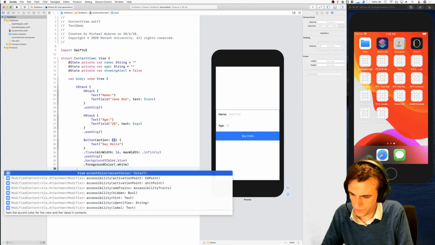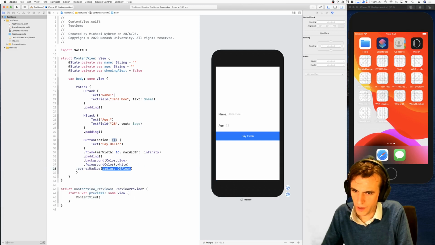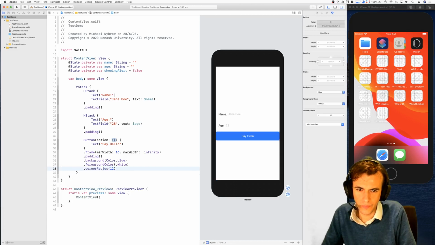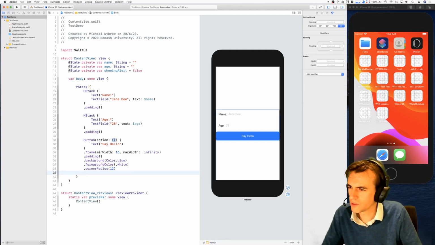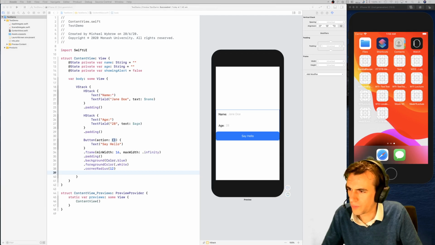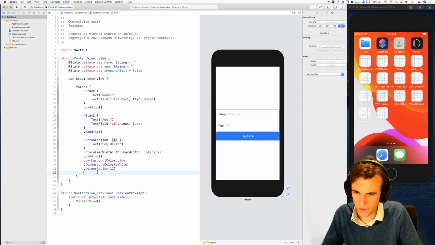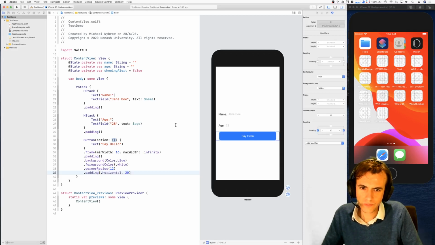Final thing I'm going to do is set this corner radius, and I'll set it to something like 12. Okay, so you can see it now has rounded corners. And if we also want to have some padding from the side, in our slide I think we had padding horizontal 20, so something like this. And you can see when I do this, it adds the padding on the left and right.